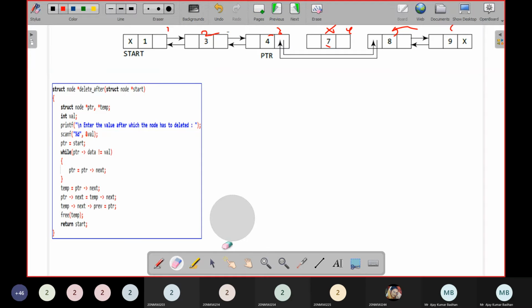That is my task. How to delete is the same way as the previous. You will be using a pointer variable, and this pointer variable will travel to the node after which you want to delete, that is node number 4. You know how to do it: while pointer data not equal to 4, pointer equal to pointer next. It's very easy. You will be traversing and reaching that particular node.